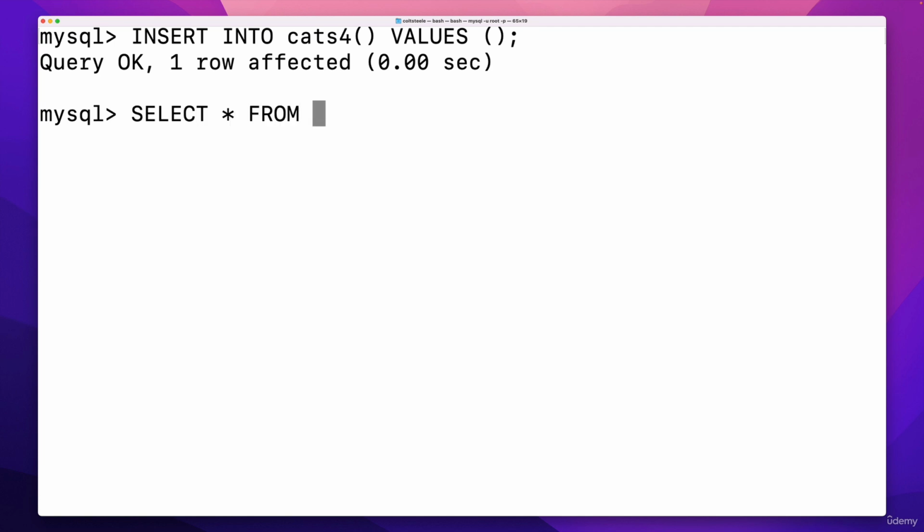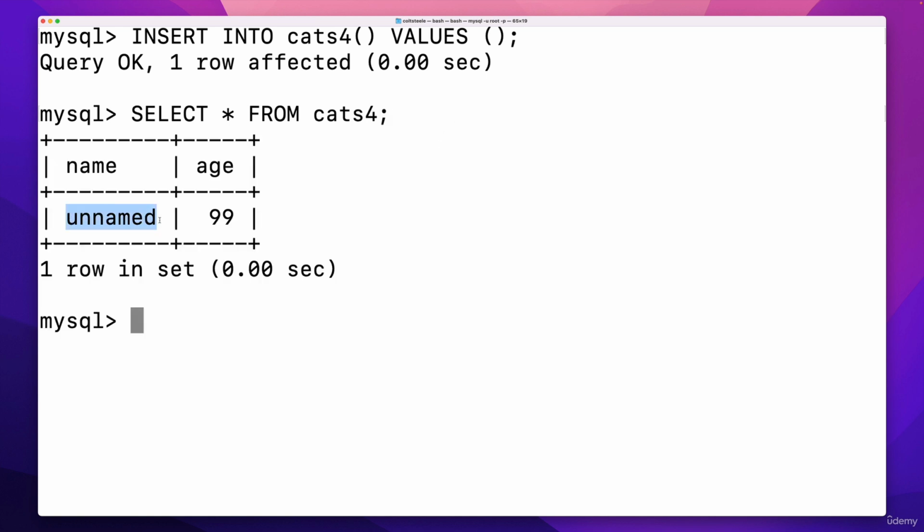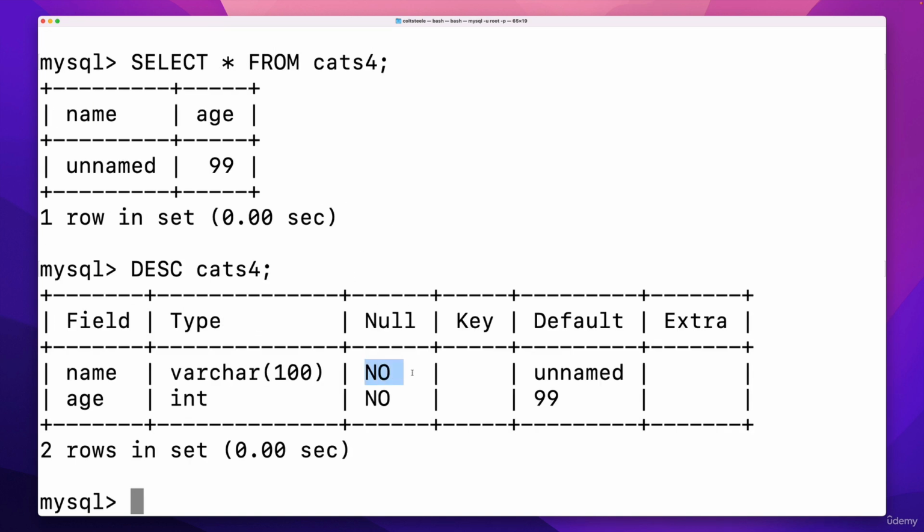So I know this is kind of boring. I hope I was at least clear here so you understand the difference. Cats4, we have unnamed and 99. Those were the default values. And if I go do a describe cats4, not only do we see that it's not nullable, name and age, neither of which are nullable, we also see the default values listed. So if you ever forget what the default value is, you can describe your table and MySQL will show you right there. Okay, I hope you're hanging in there.